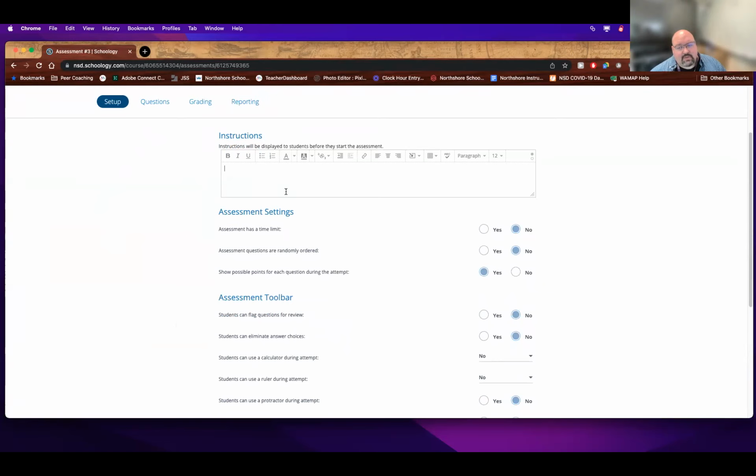So here you could type out instructions that they might need for this quiz. You can use your calculators if it's math, or you can use a page of notes, or you can't, or whatever. Whatever directions you feel you need for this assessment, you would put in here.